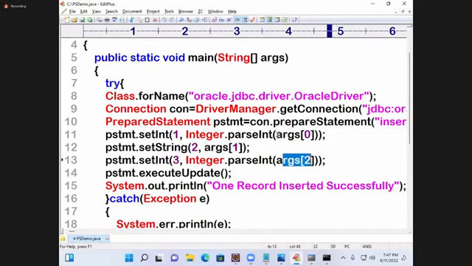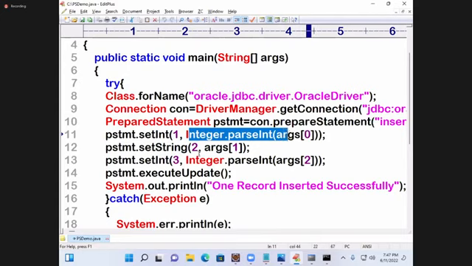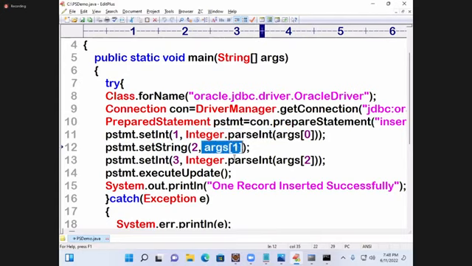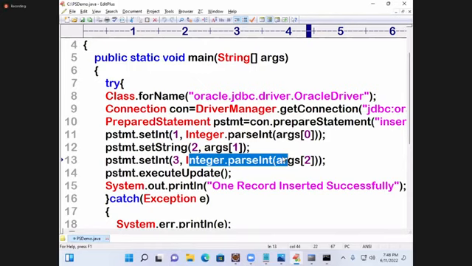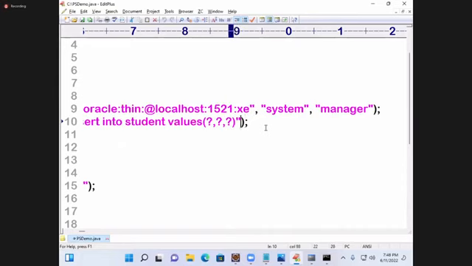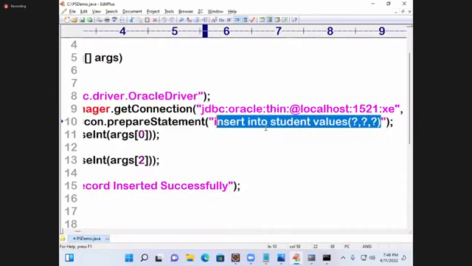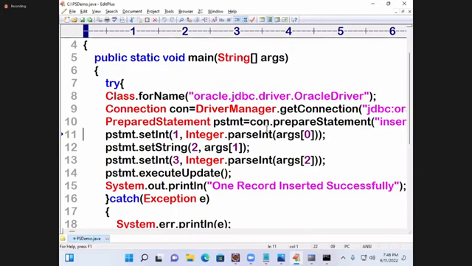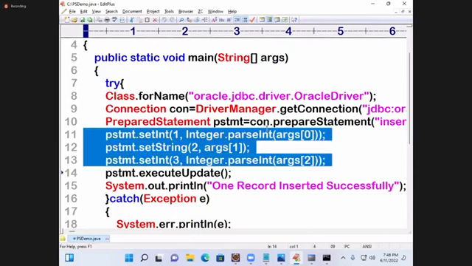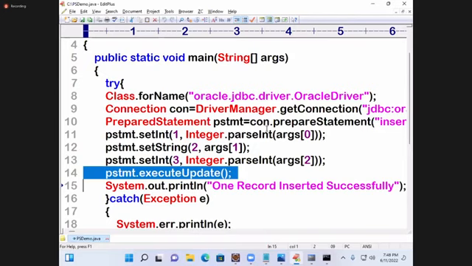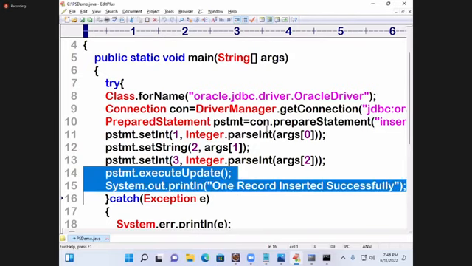But roll number integer type required, conversion. Name string only required, directly I pass it. Marks integer required, converted. Okay. Now actually here it is incomplete query. The query completed here with values, then it is executed, then record inserted, you'll get a message. Okay. This is prepared statement program. But this program, if you want to run in Eclipse, I didn't explain.